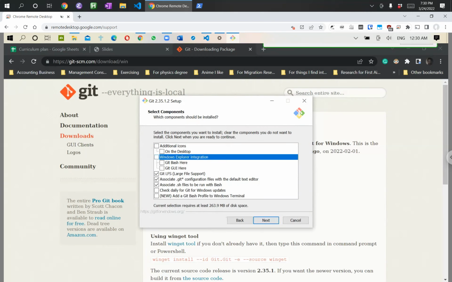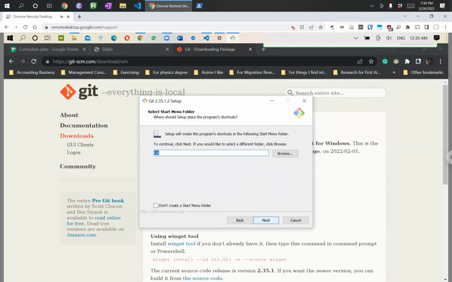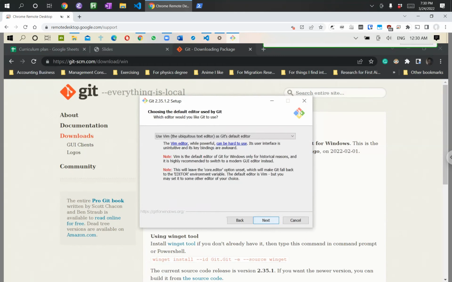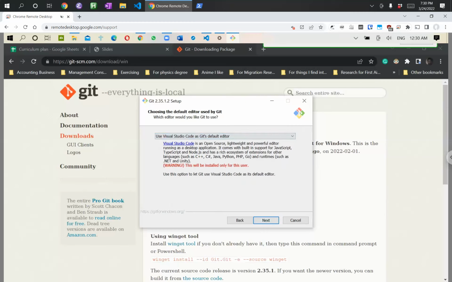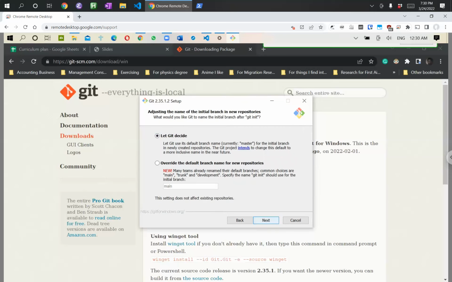Yeah, that's fine. Okay, so you can press next, and that's fine. That'll let you open it from the start menu. I would go see what's in that dropdown. You probably don't want Vim. I would use Visual Studio Code. Yeah. That's fine.